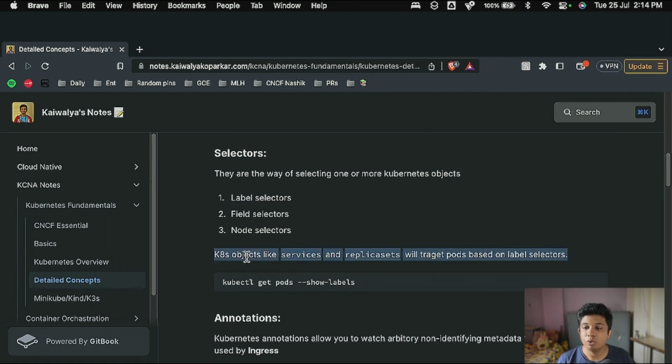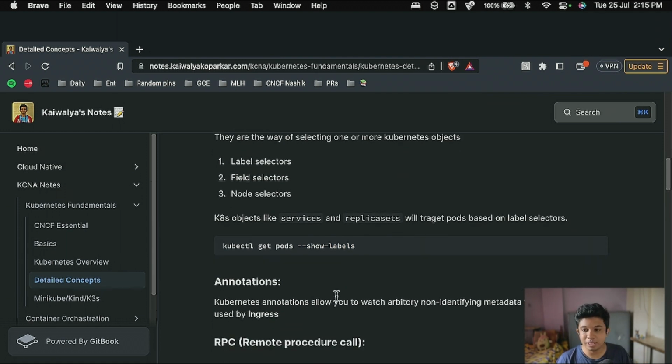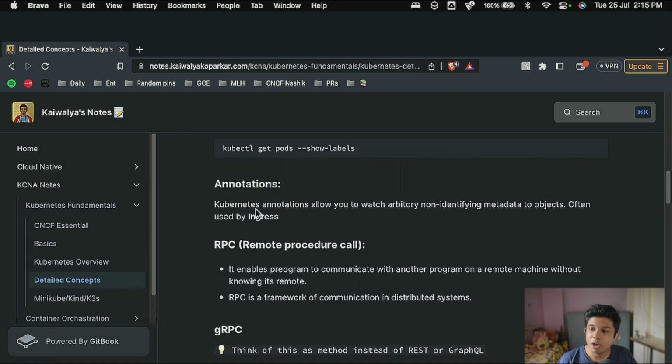Great. So Kubernetes objects like services and replicas will target pods based on labels. So see, kubectl get pods will get you all the pods, but show labels equals to, give the label, and it will only show you the pods which have these labels. Okay, makes sense?